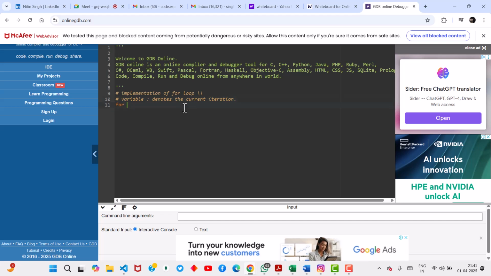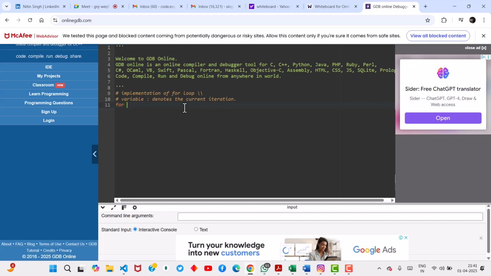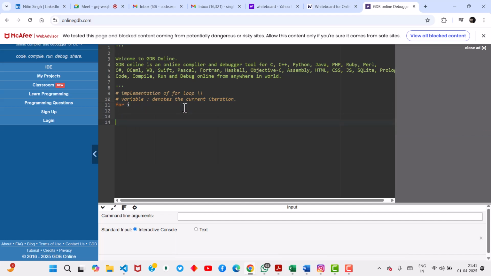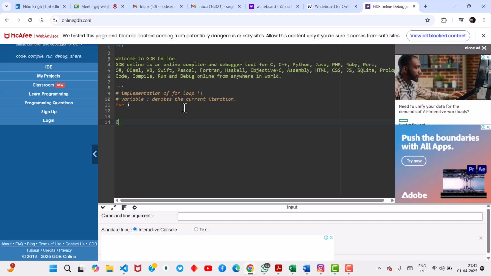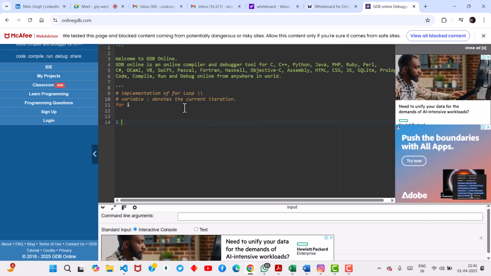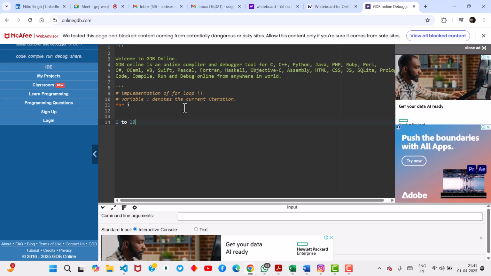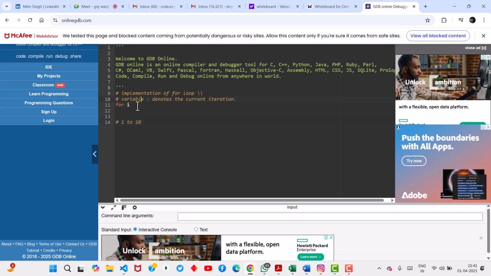Then I have this for loop, the syntax of for loop: for, and you have to specify a variable. Fine. And that variable, let's say I'm giving i as the name of that variable, and I want to print the values from 1 to 10. So what I have to do in my for loop, there's an inbuilt function that is called the range function.